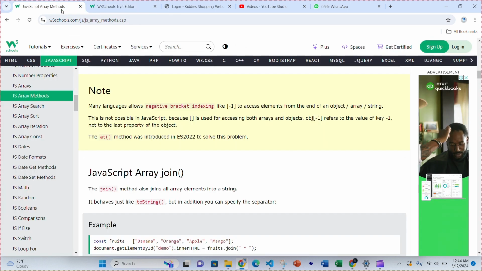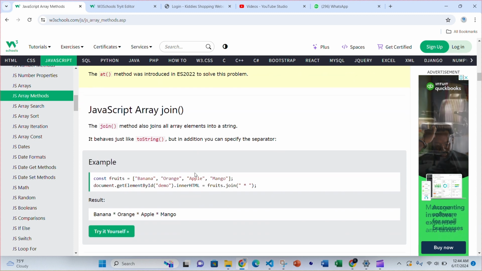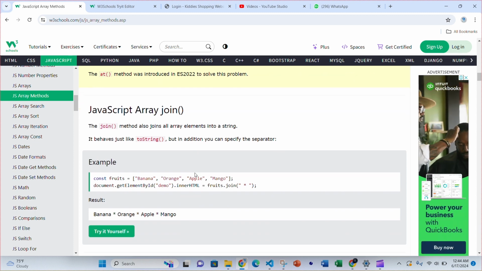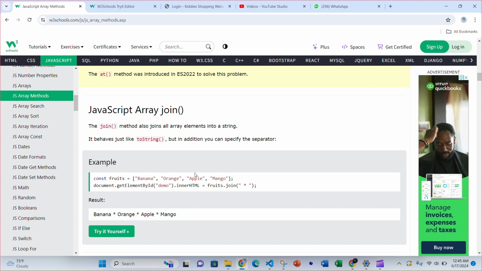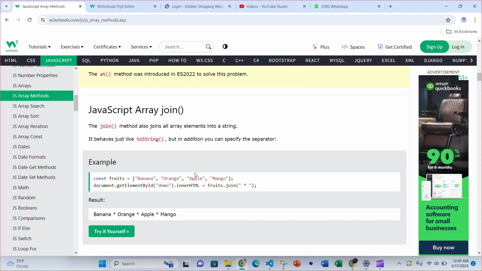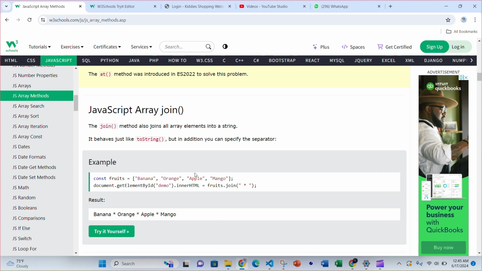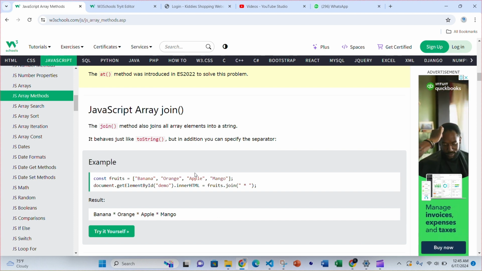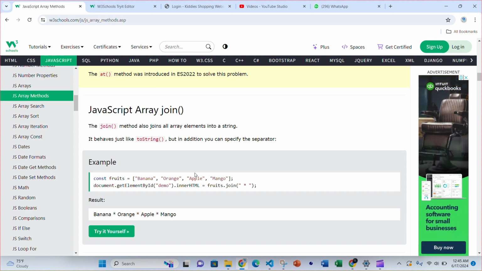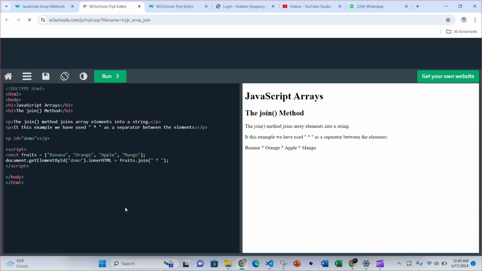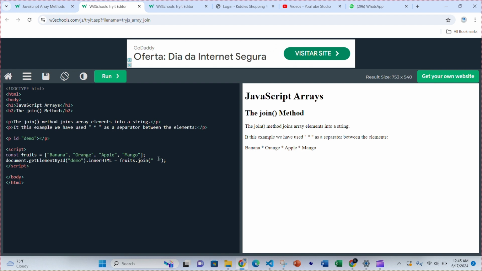Okay. So the JavaScript array join. The join method also joins all array elements into a string. You want to join elements into a string, and you can now specify the separator to use. It behaves like the toString, but in addition, you can specify the separator. So it simply joins an array into a string, and then you can specify your separator. If you don't want to use asterisks for your separator, you can specify that the separator you want is a forward slash. So you're going to have forward slashes.